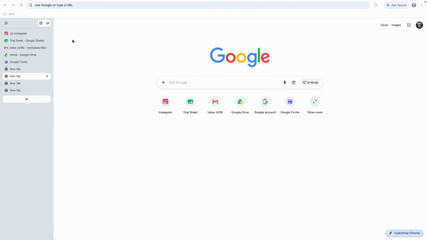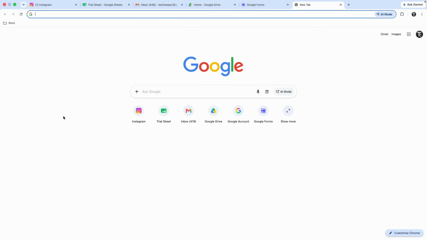Google Chrome now lets you have vertical tabs like this. So if you want to enable this, here's how to do it. Since this is a new feature, the first step is to ensure we have the latest version of Chrome.